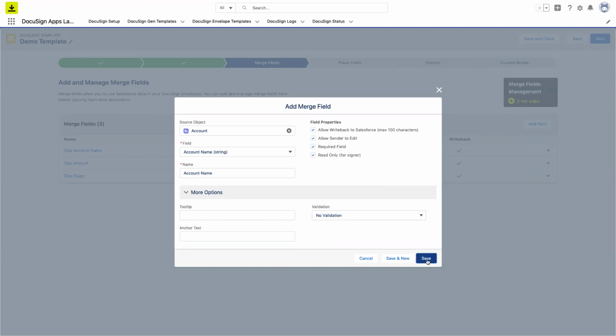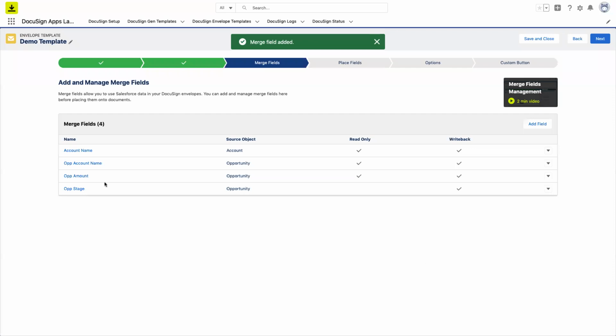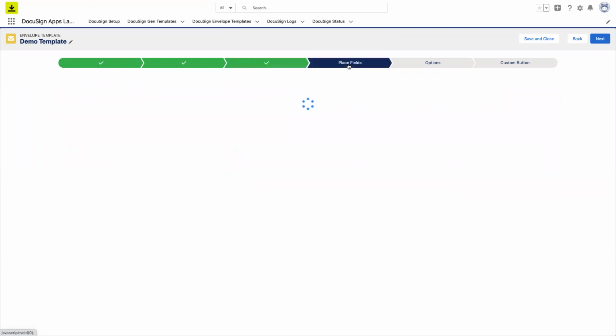So you can select all of these. No big deal. You see account name show up in here. At that point, you would move to the place field step.